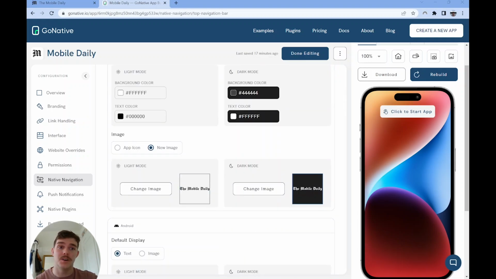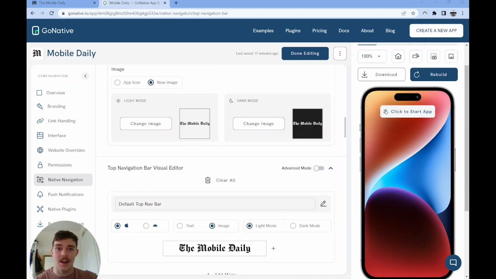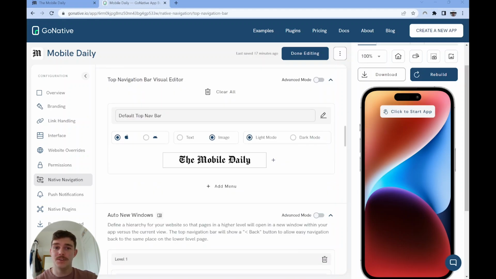As you see here, I've set up the specific color codes I want and selected an image for the top navigation bar. Going down here, I also want to show you a really cool feature within the app builder, and that's our visual editor. As you can see, this is a straight example of what our top navigation bar will look like.